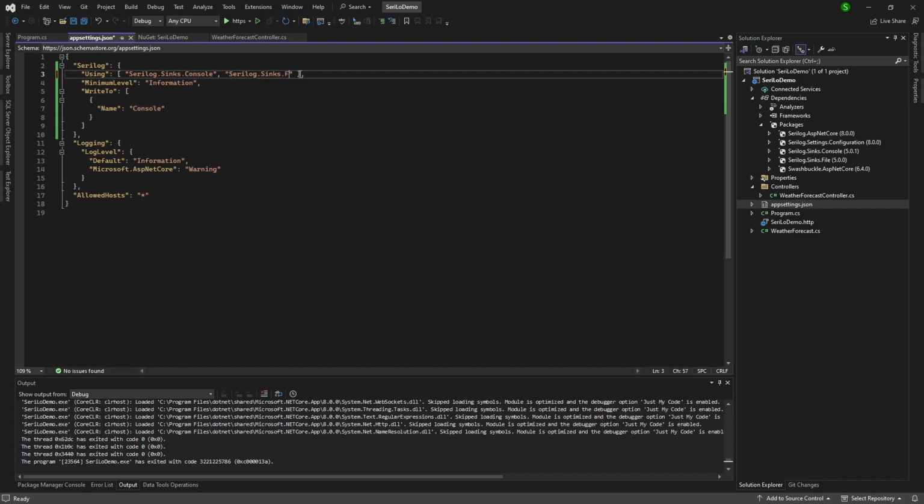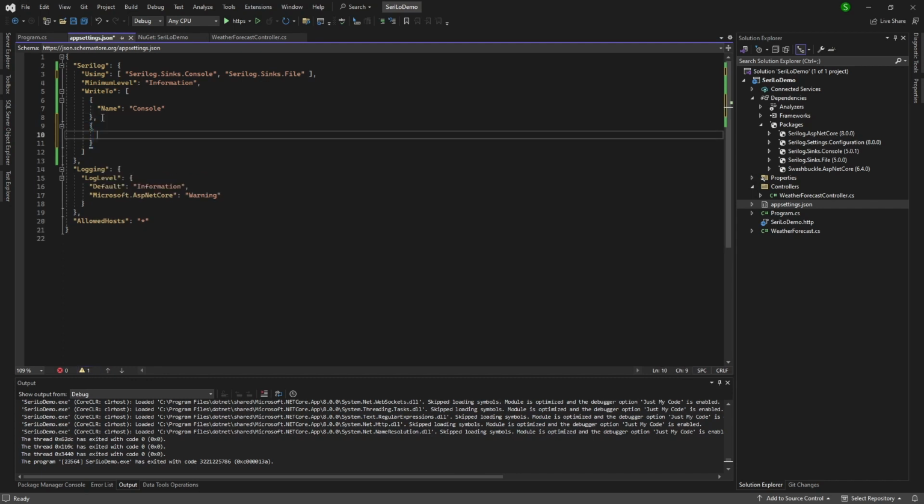Now we have the file sink, and again we need to define where to write. For example, the first write to is related to the console. Now the second one is related to writing to the file sink. So here we need to provide some information.